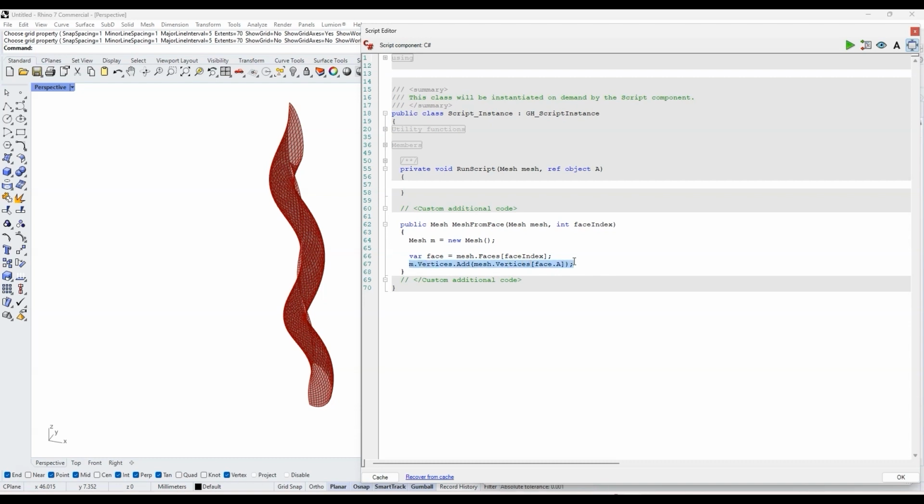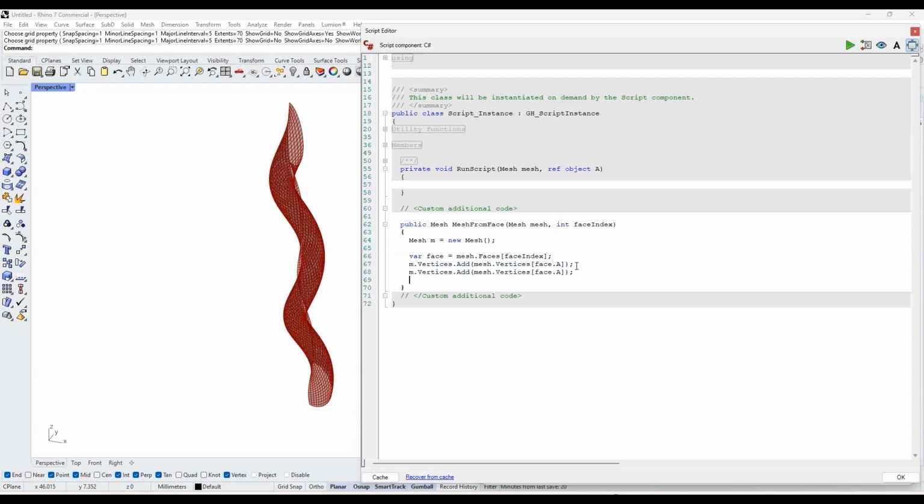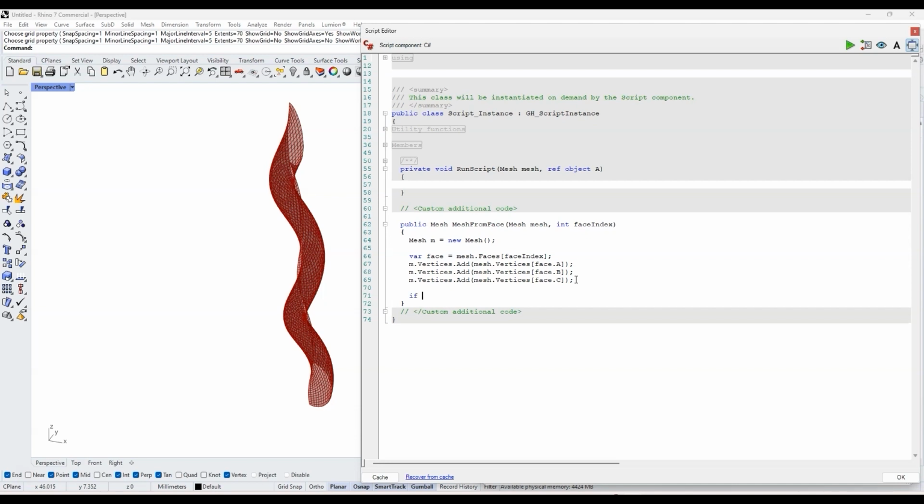But first, let's just copy this twice more, and we'll get face.b and face.c. And then we can say if... Then we need to check to see if this particular face is a triangle or a quad. So there's a Boolean property we can call. We can just say face.isTriangle. And this is just going to be true or false. It'll be true if it's a triangle. Pretty straightforward. Then our brackets.